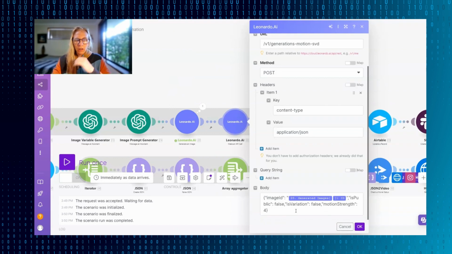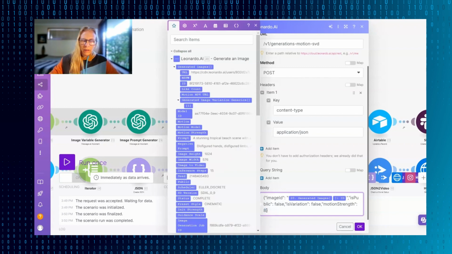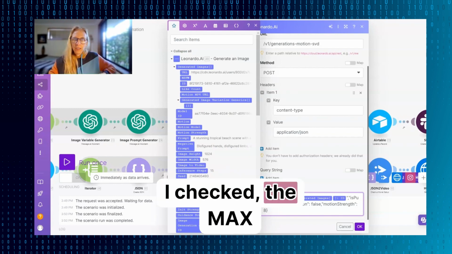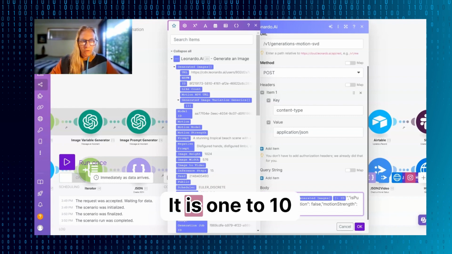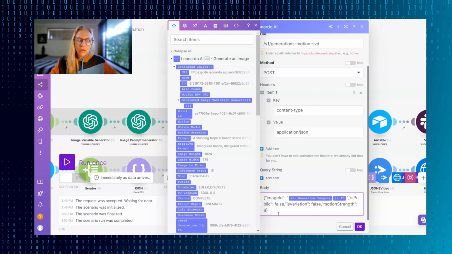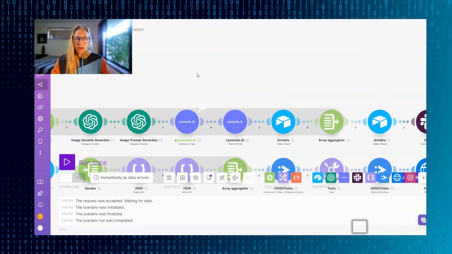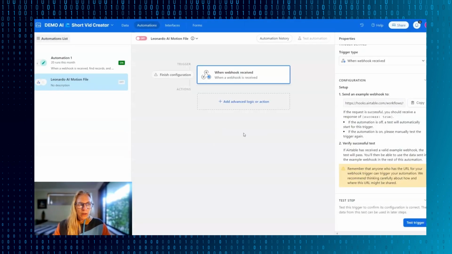Something to note here also is that you see this motion strength 4. If I put 8, that's just going to increase the amount of motion in the motion files, obviously. So I believe that 8 is max. So we could check the Leonardo documentation, but yeah, you can go from 1 to 8, maybe more, and 1 is like very low amount of motion in the files. And that is it. We click OK, and now we need to head back to our Airtable automation.